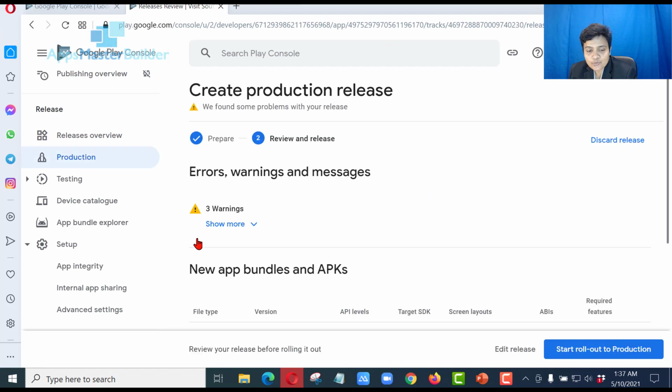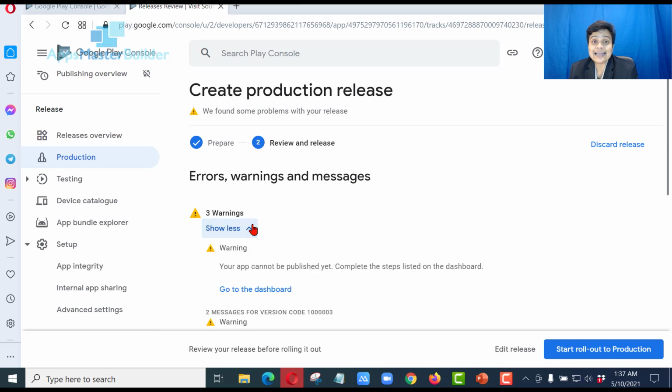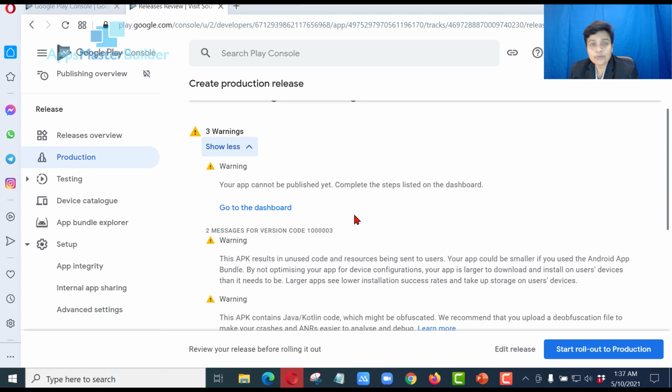Okay, there's a warning here, ladies and gentlemen, but nothing to worry about this warning unless it's a red warning. What is it? It says cannot be published yet. Go to the dashboard. Nothing, ladies and gentlemen, unless you are doing an e-commerce app, then you have to put in address and phone number. So it's just highlighting.